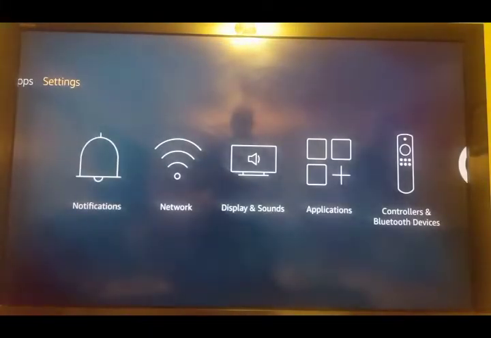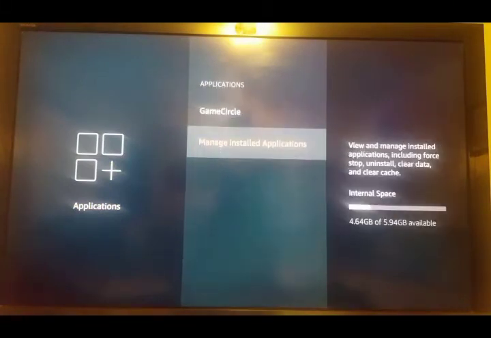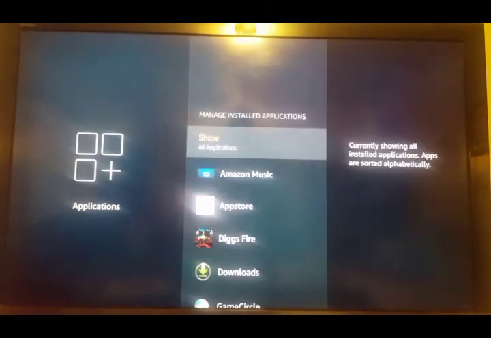You're going to come over here to Settings, drop down, go down to Applications. Once you get to Applications, go all the way down to Manage Installed Applications. And at any point in time, if you're not sure or you want to take your time with it, go ahead and pause the video. That way you know you're going in the right direction.